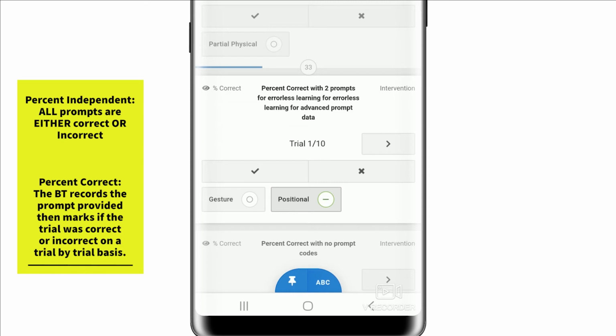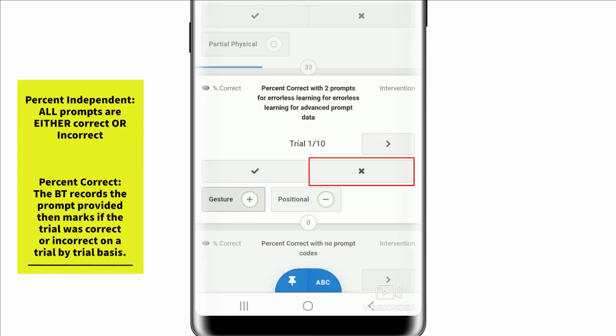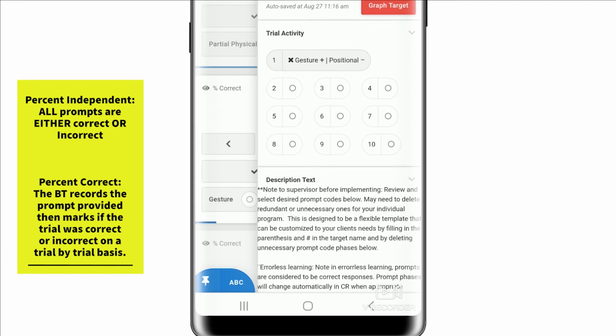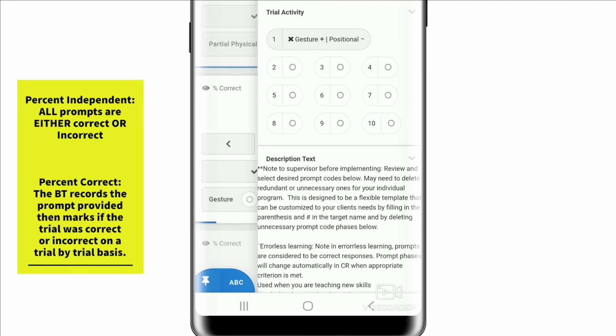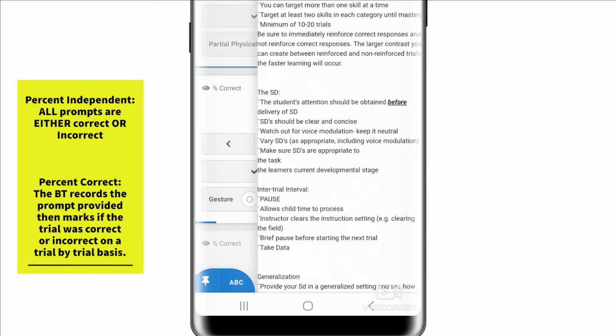This will mean that the prompt was provided and the client did not respond with this prompt. Then, a gesture prompt is selected to show a plus. Then the X is selected to mark it as an incorrect response, since the current phase of positional prompt did not lead to a correct response. Read the descriptions carefully, as your supervisor will guide you through this if this type of data is needed.